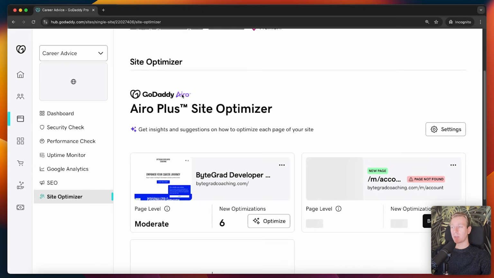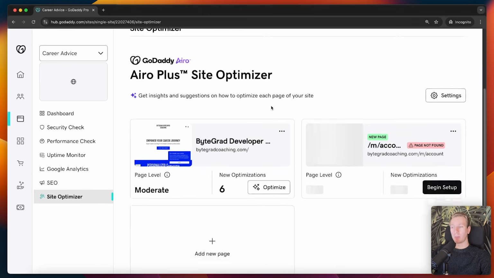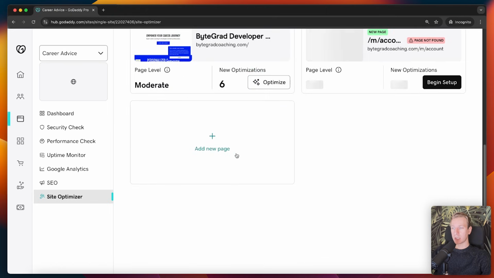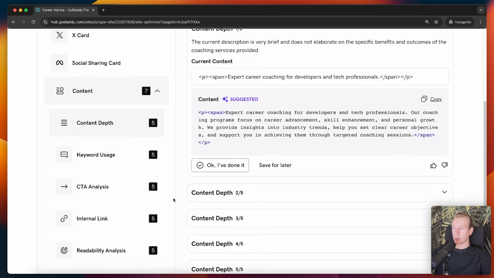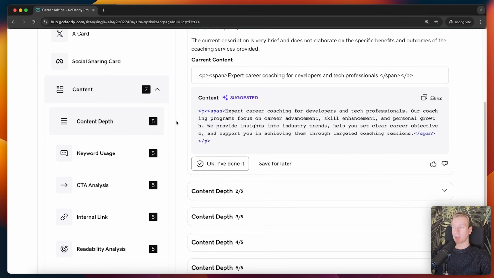And GoDaddy now also offers something called Airo. This can help you optimize this site, mostly using AI. So actually it found 6 optimizations here. And if you click on that, you will see all sorts of suggestions they make. And this can be SEO, but actually a lot of the issues is simply in the text or content, right? So the actual copy on your website can make a big change in conversion rate.